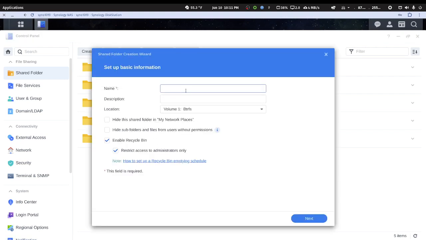I'm going to go with the no cases or spaces rule, which lends itself better to a future Docker install. But if you wanted, you could use a capital M for media. I'm just not going to do it. So it's going to be on volume 1. It's the only choice. I'll enable the recycle bin and I'll restrict its access to administrators.